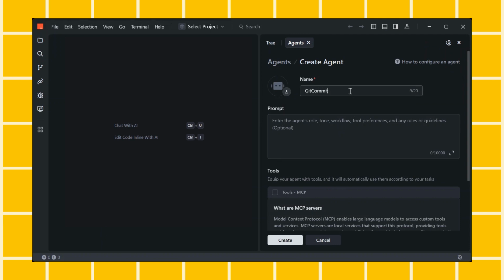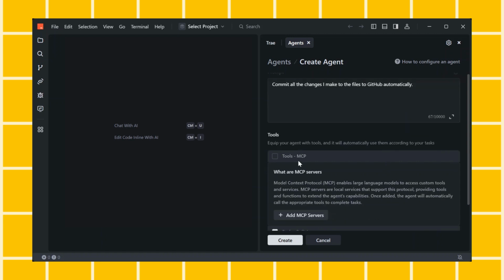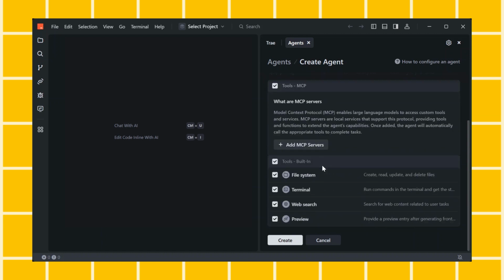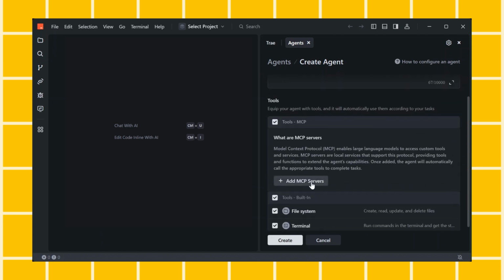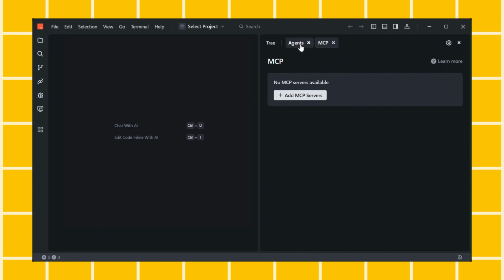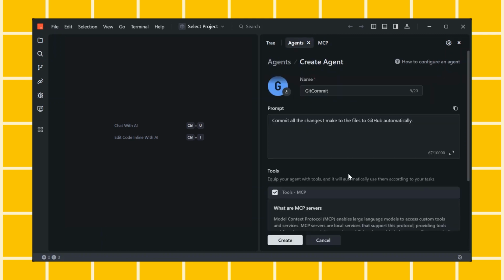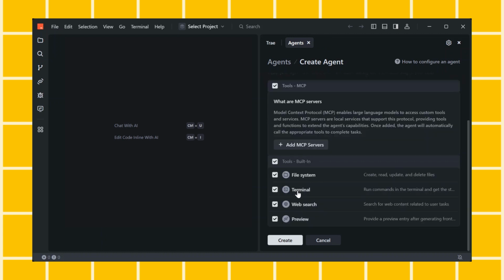The name is going to be Git Commit. And using this profile option, we can upload a custom profile. And in the prompt field, we have to mention the role of our agent. So I'm going to say, commit all the changes I make to the files to GitHub automatically. And below that we have tools from where we can select the MCP servers that we need for the proper functioning of the agent. We can add the MCP server using this Add MCP Servers option, and the adding process is the same as we saw earlier. Below that, we have the inbuilt tools. If you don't want your agent to have access to these tools, then just restrict the access by unchecking it.